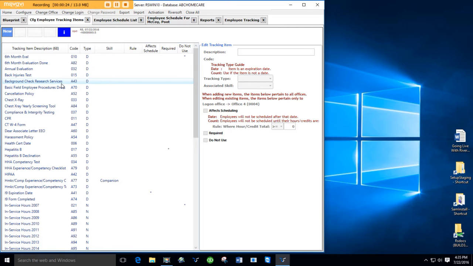So in order to create an entry on the employee tracking item master list, all you do is you click the New button, put in the description of the item, choose whether this item is an expiration date or it's a count of credits and hours. And then once you've done that, you'll tell us whether it's required or not. If it's required and an employee is missing the item, they don't have any data for the item, they will be out of compliance.